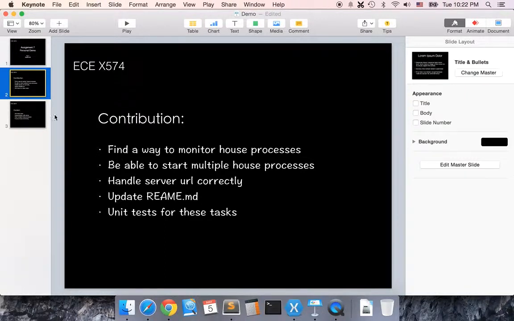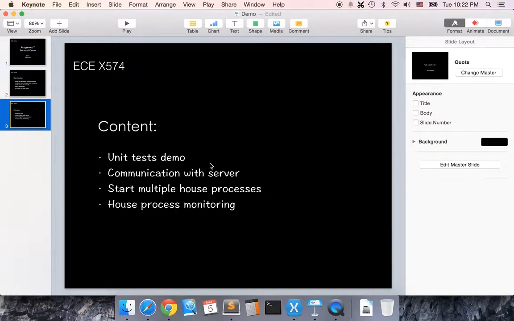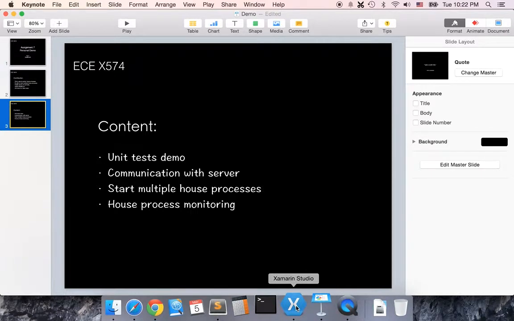The demo will contain four major parts. The first is that I will show 3 unit tests. Then I will show that our program can communicate with the server, and I can start multiple house processes, and I can monitor a house process to see if that process has actually exited, and our program can handle that gracefully. Okay, let's start with the unit test.